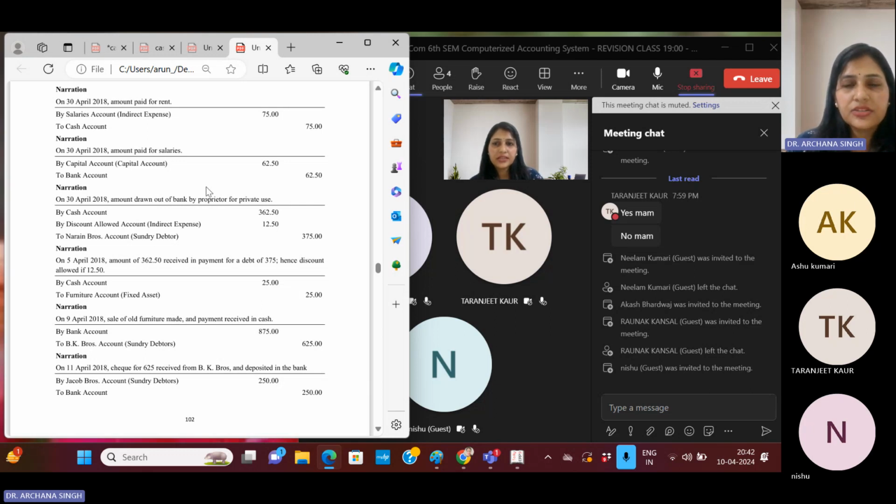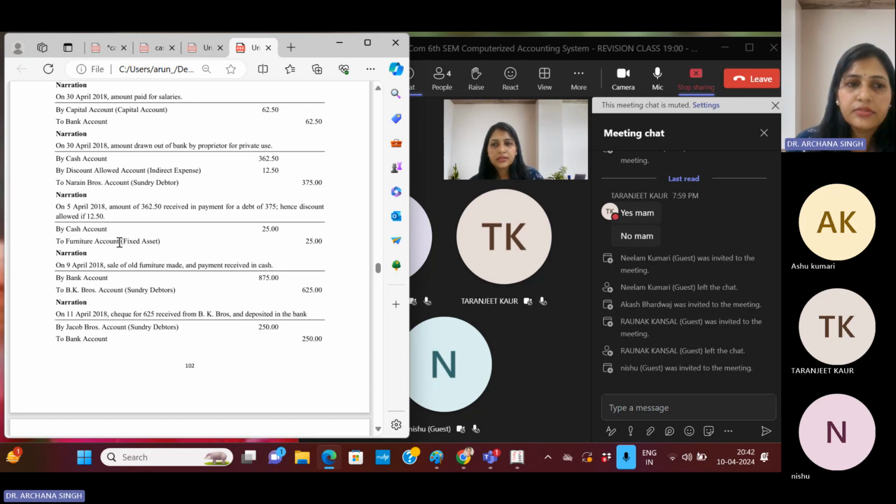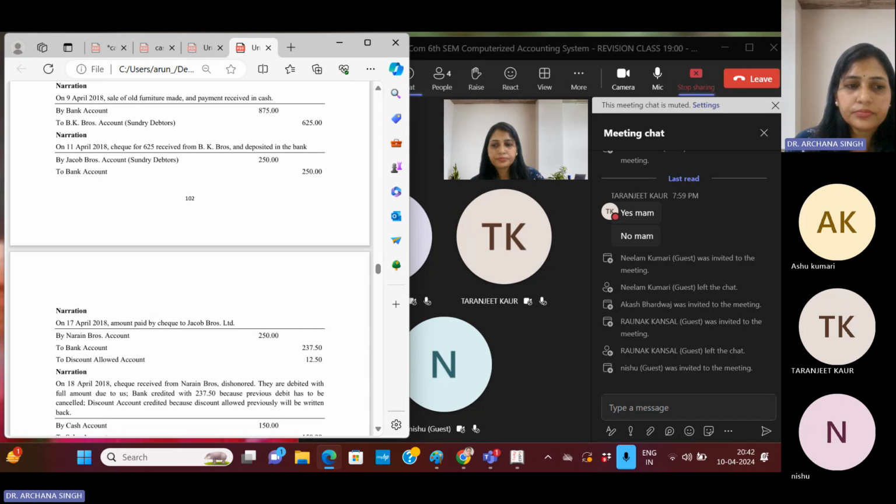So these are the transactions that you had to enter under a particular voucher. Okay, so it is under the capital account, it is under the indirect expense, it will be shown. Likewise, under sundry debtor voucher, the Narayan Bros account will be shown. Then under fixed asset voucher, this furniture account will be shown. Okay, so these are the examples.